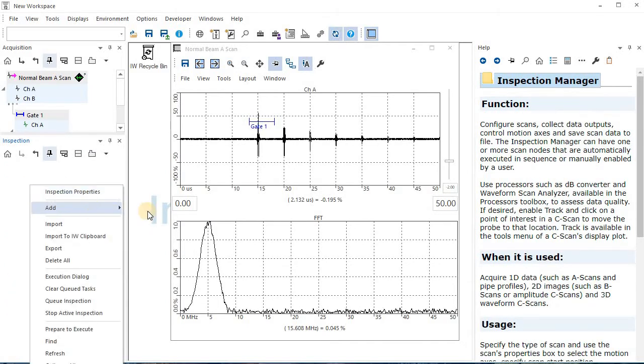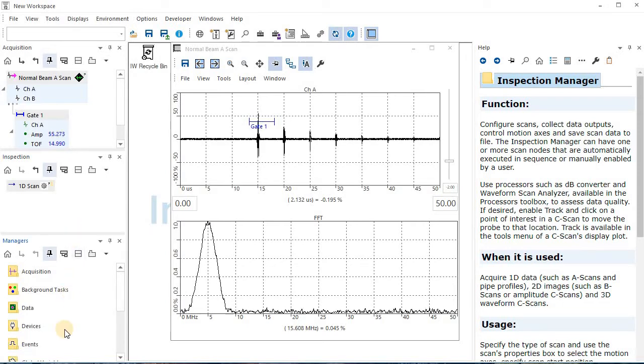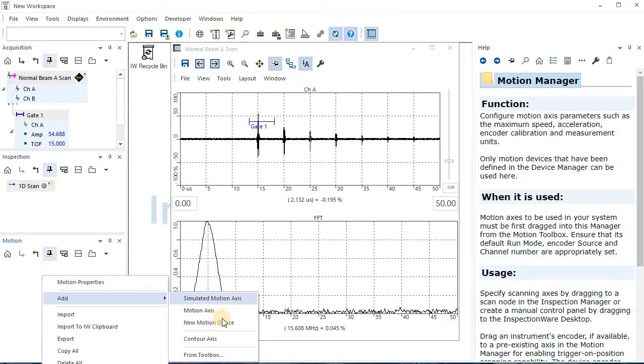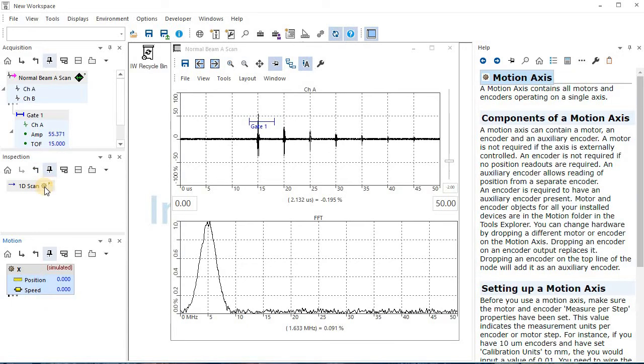And I'm going to put a 1D scan, one axis scan, and I'm going to split the manager again. I'm going to go into my motion manager. I'm going to right click, add simulated motion axis. You can see that this is sort of hinting that it wants a motor, so I'm going to drag and connect. Look at the icon there. That is a connection icon, and it means I'm not going to move the thing, but I'm going to establish a connection between the two. So that's gone enabled there.